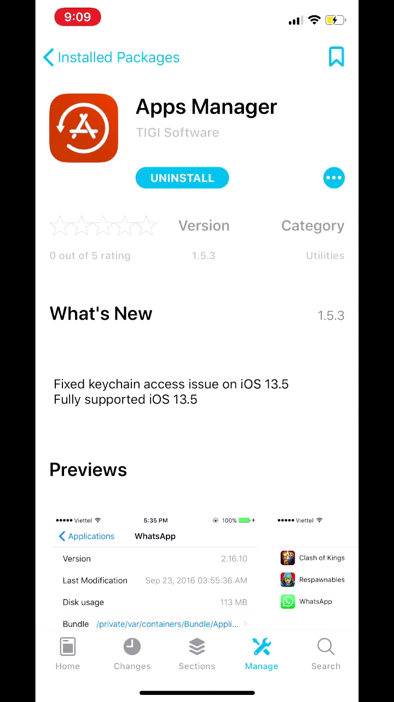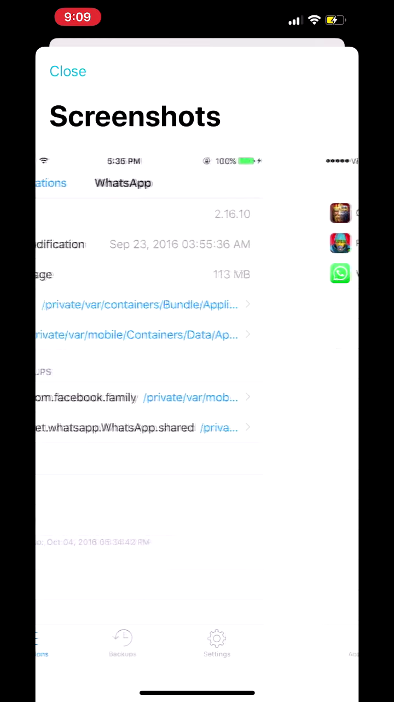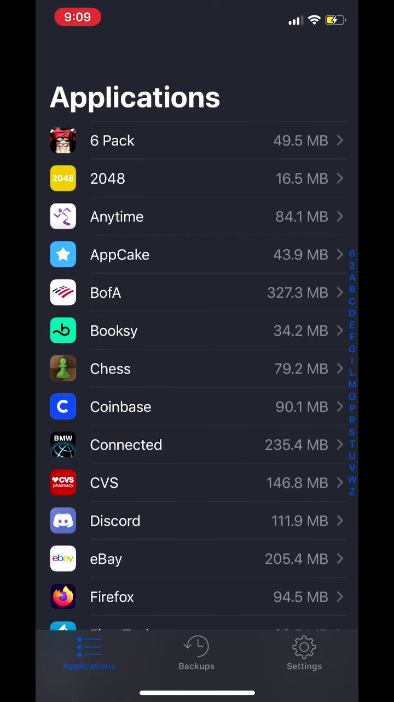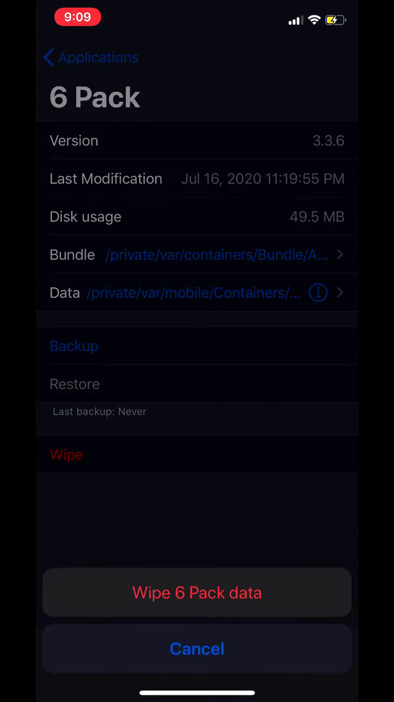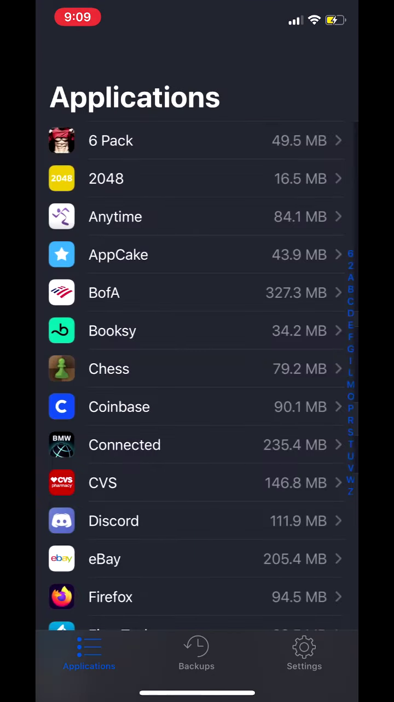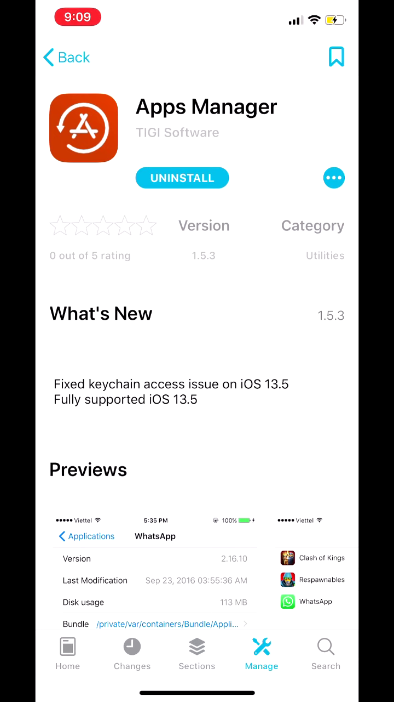Another tweak I like to use is called AppsManager. AppsManager is nice because it allows you to have control over certain apps that you would otherwise not have. The main reason I've used it is if you open certain apps and you're stuck with something, the cache or something, or it has your account stuck on something, this allows you to clear the data that they have stored on your phone so that you can go ahead and reset it, basically as if you're opening the app for the first time again.